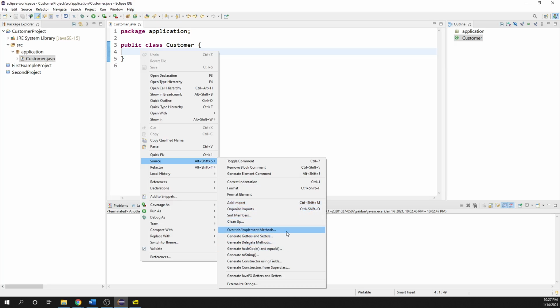So some of the things you can see that you can do is, well, we haven't talked about that yet, but generate getters and setters. So those are get and set methods, right? And then generate a toString, and then generate a constructor using the fields, okay? And so that is very, very helpful, and you should definitely start using this. It will speed things up, okay?